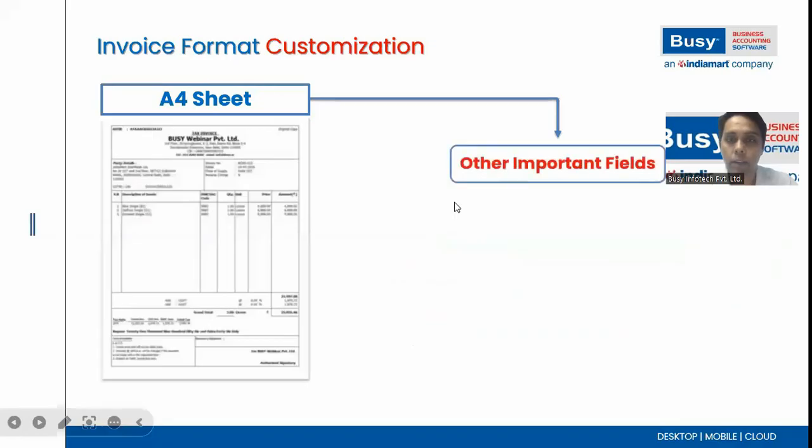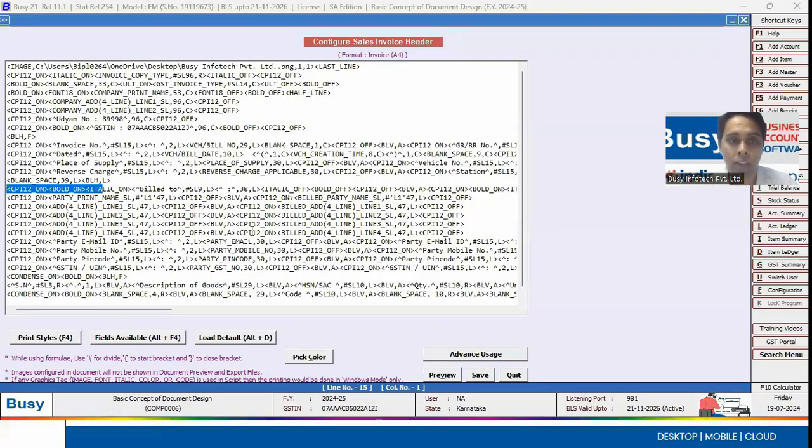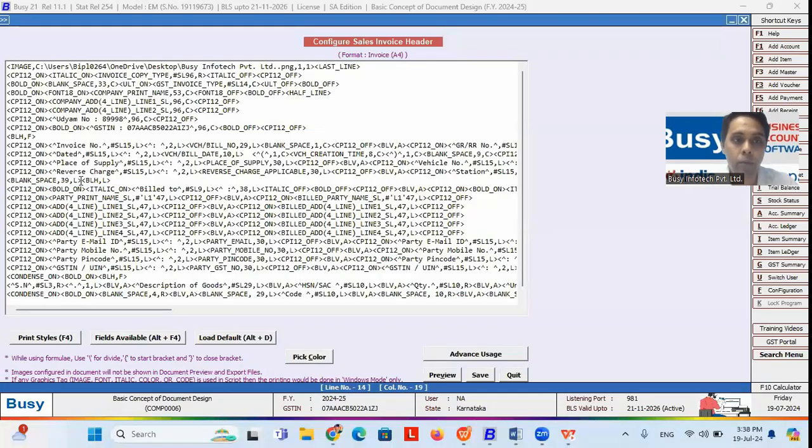Now coming to the next slide, that is the other important fields. Now let's get to know other important fields that we can use in invoice format designing, that is blank space. As I show you how blank space will help you. Blank space will help you basically to set a proper position, whether you are going to set your line or your field.